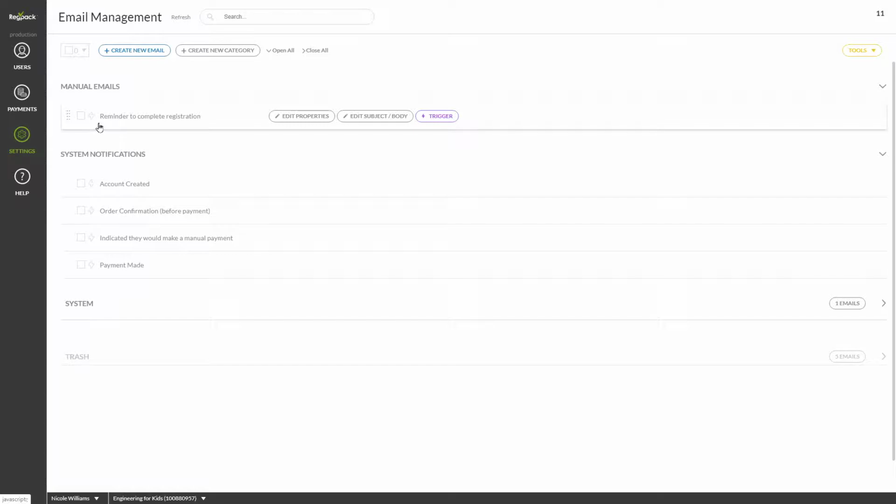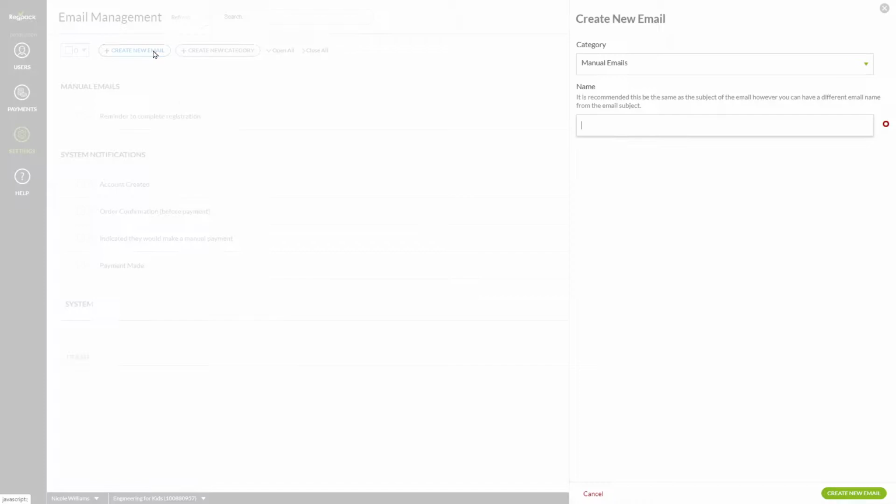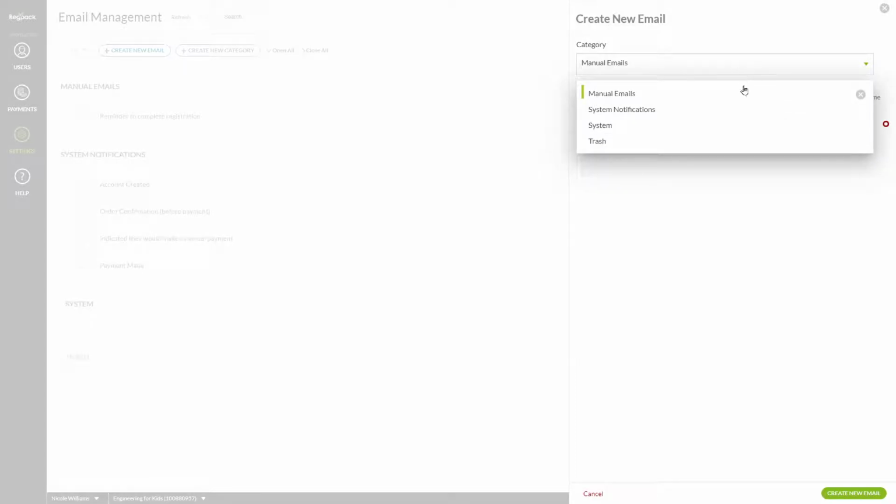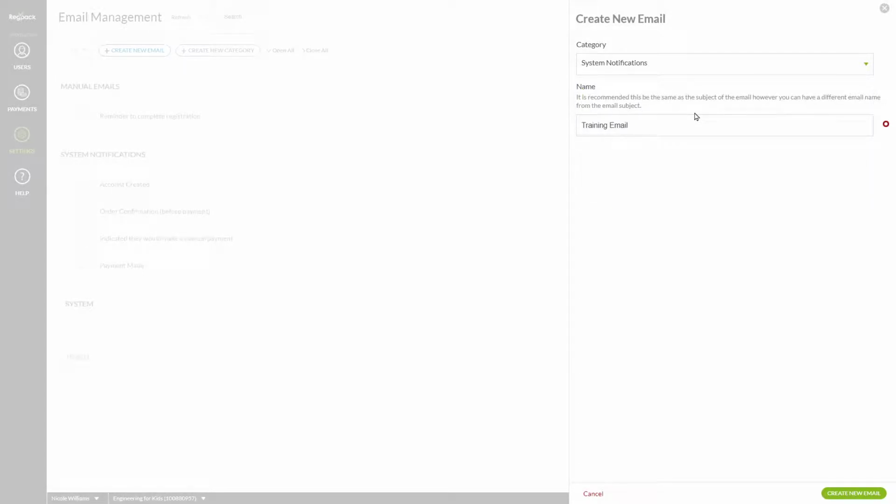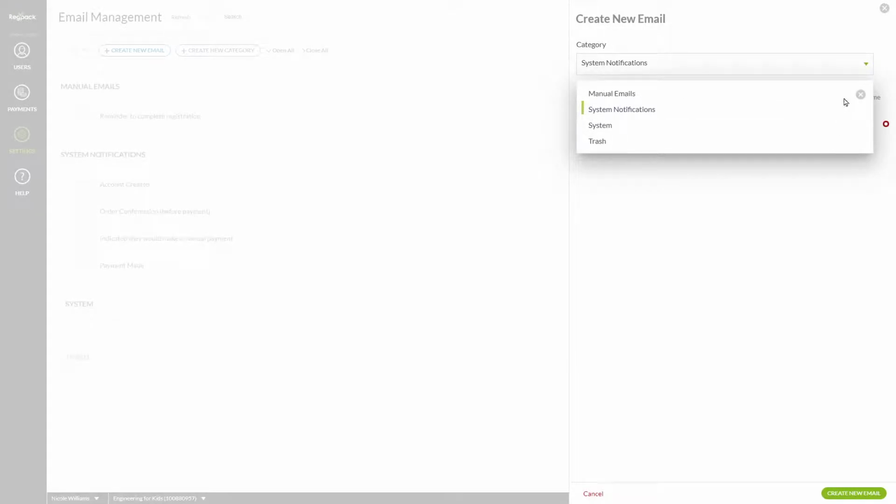Let's create an email and go over the tools you can use within an email. Click Create New Email and name it. We'll name this one Training Email for now. Click the category dropdown to assign it to a category. You'll see that some are already set up for you, but you can set up any categories you'd like to organize things the way you want.